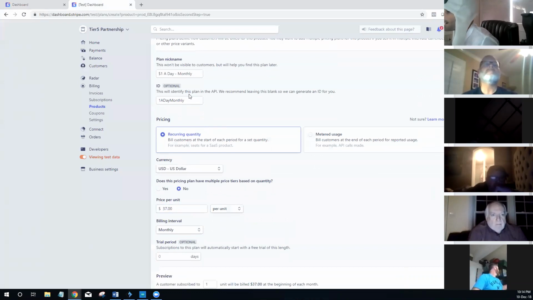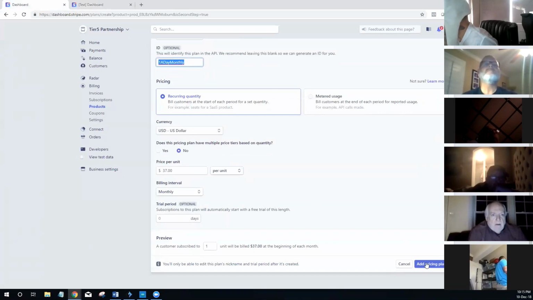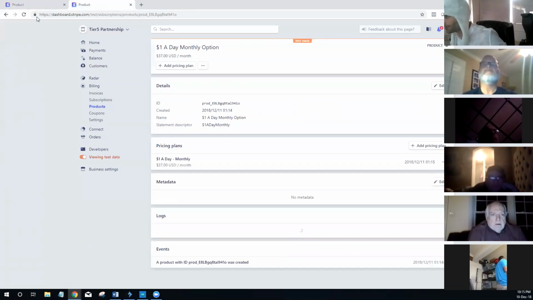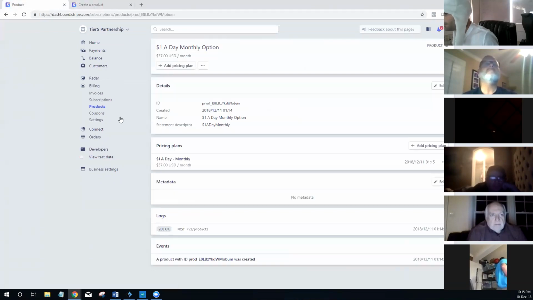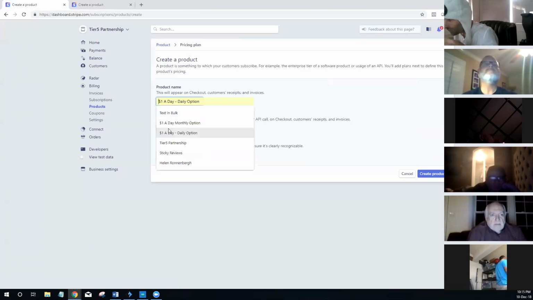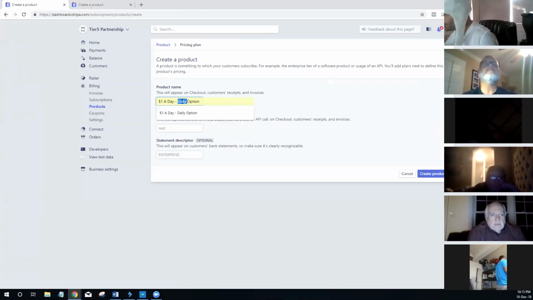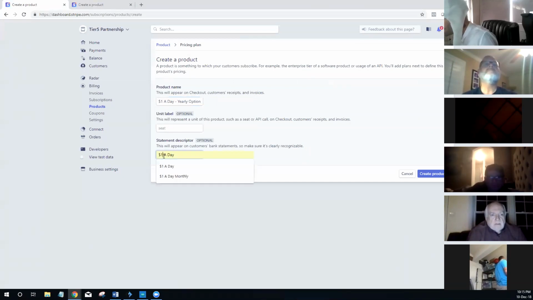All right. So again, I just want you to keep in mind that this ID here in test mode, this ID, $1 a day monthly, matches this ID in live mode. All right. They both match. Everything's the same. So we're just gonna add those guys up. And then we're just gonna come over here and add one more product. And this is just going to be called $1 a day yearly.